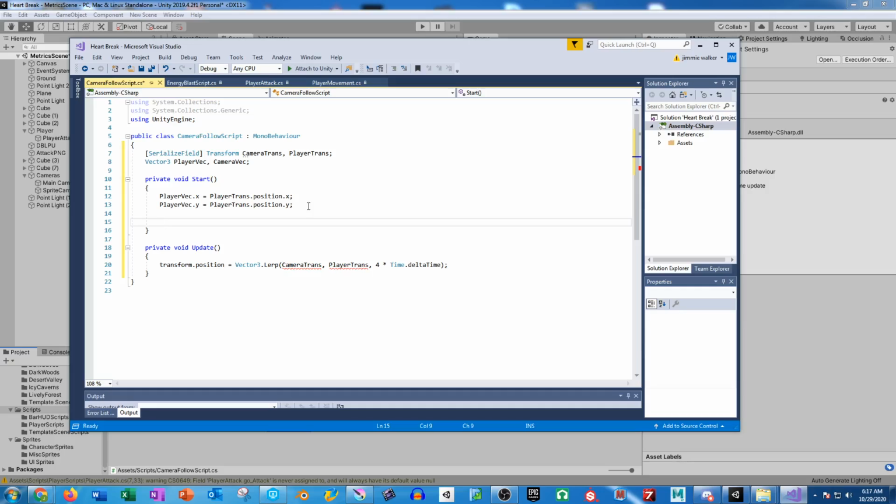And the camera doesn't matter at all. It'll just take its current transform value. So we'll say camera vec equals camera trans dot position. And so now we can literally take the camera vec, pop it in here, player vec, pop it in here, done.